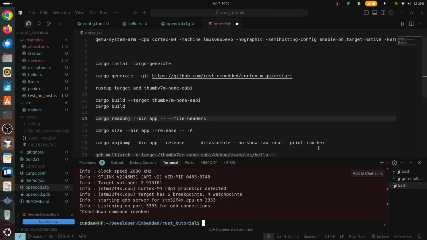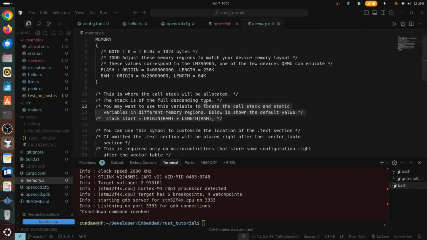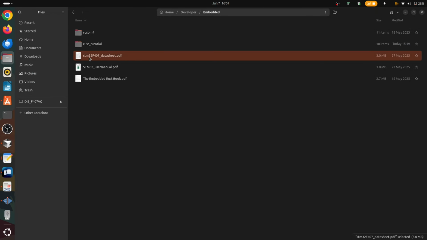Before running the code inside the STM32, first we need to make sure the memory alignment is correctly assigned for our board's configuration. Different boards will have different memory configurations, so we need to make sure that the memory configuration is set according to the board that we are using. Currently I'm using STM32F407. I have a datasheet downloaded, and I am opening the datasheet.